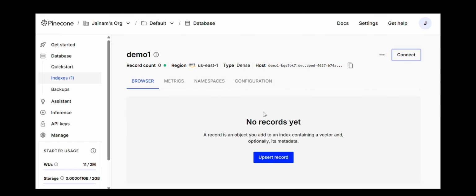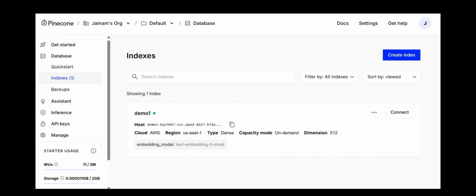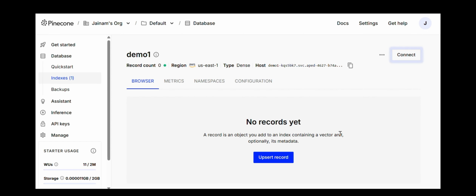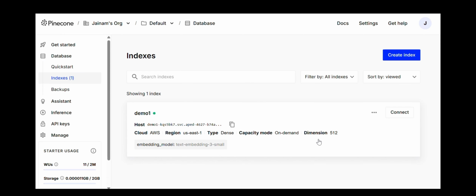Hit back over here and see. Okay, still we are not able to see. Yeah, see over here there is a thing called dimensions, which is 512. There is 1024, 1536, something like that, right? There are multiple dimensions like this. So this dimension should match, right?